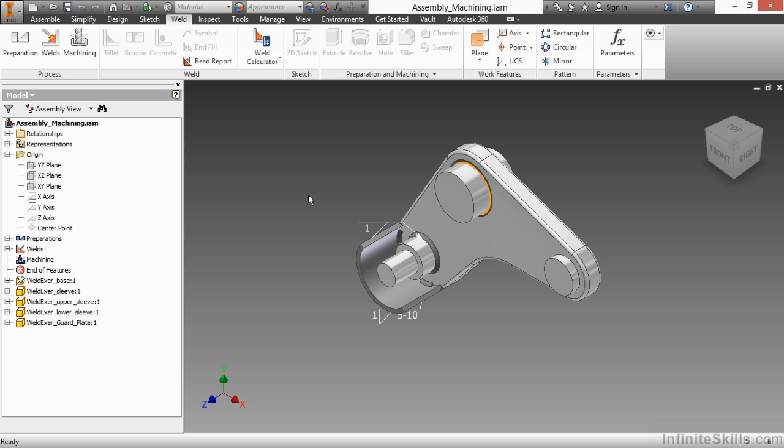In this video, we're going to wrap up our look at assembly-based welding operations inside of Autodesk Inventor. Here inside Assembly Machining, IAM, we can see that we have finished our preparations on this design. So we got our parts already prepared with chamfers or extrusions that remove material so we can apply welds properly. We then applied the welds properly, such as the fillet welds, groove welds, and cosmetic welds.